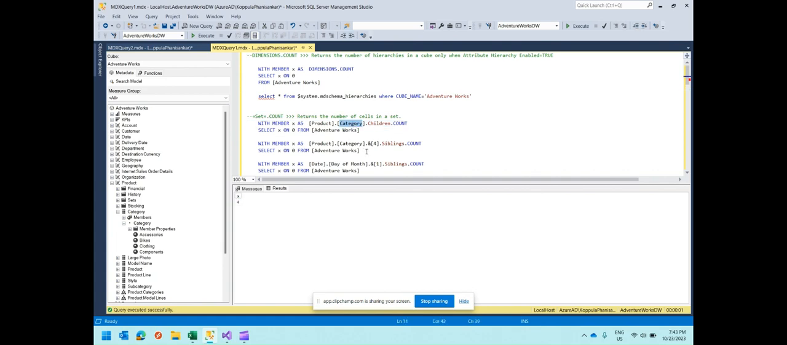Similarly, we can do the same counting for the other sets also. In the second query, under the category, I pulled the accessories. Accessories is my current member, and I'm trying to count what are the siblings for that accessories. Now if I execute this, I get a total of 4 because I have the accessories, and along with the accessories, the other 3 are the siblings for the accessories.